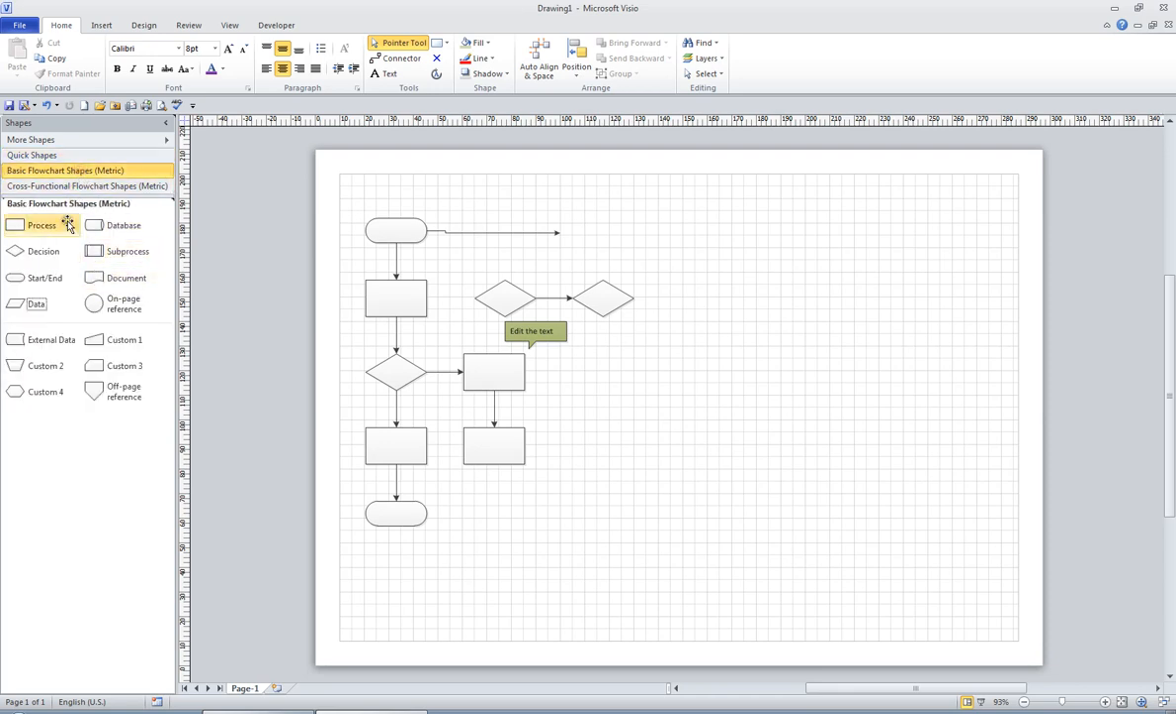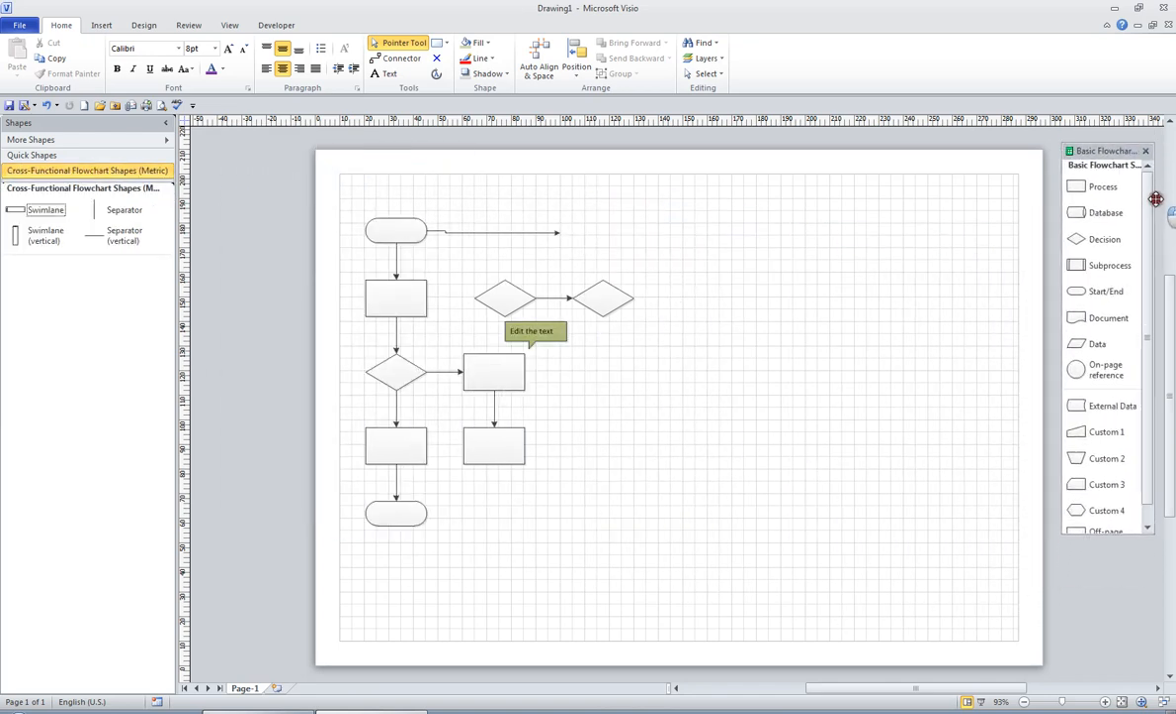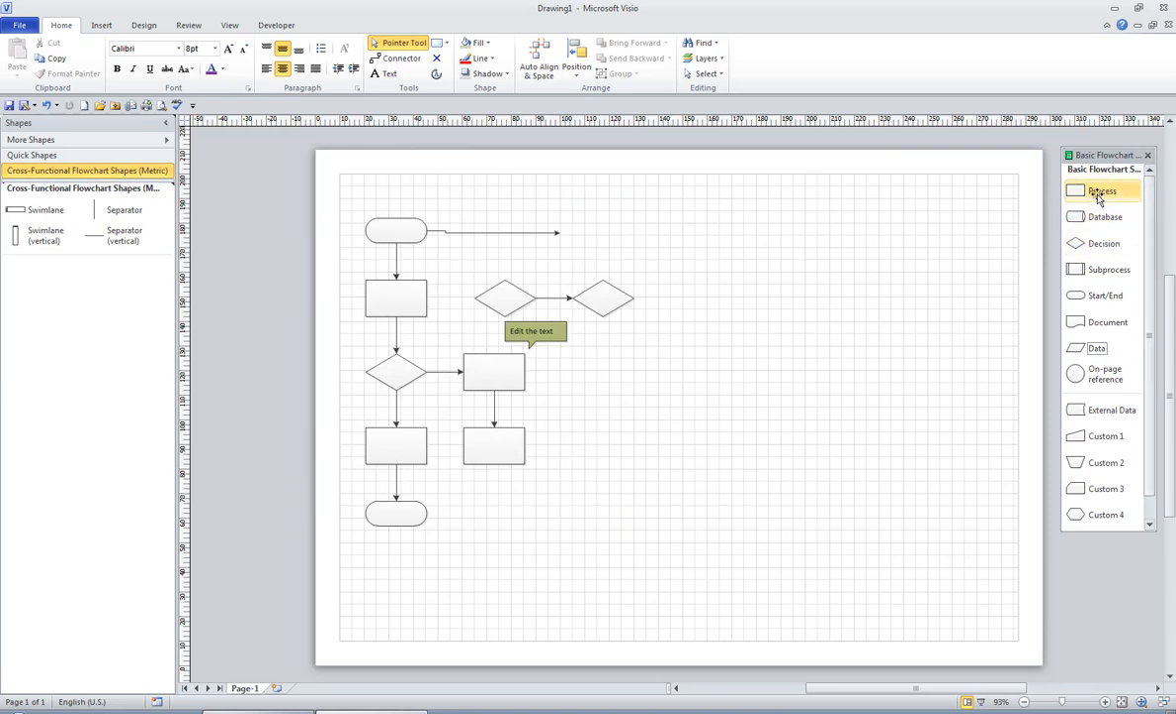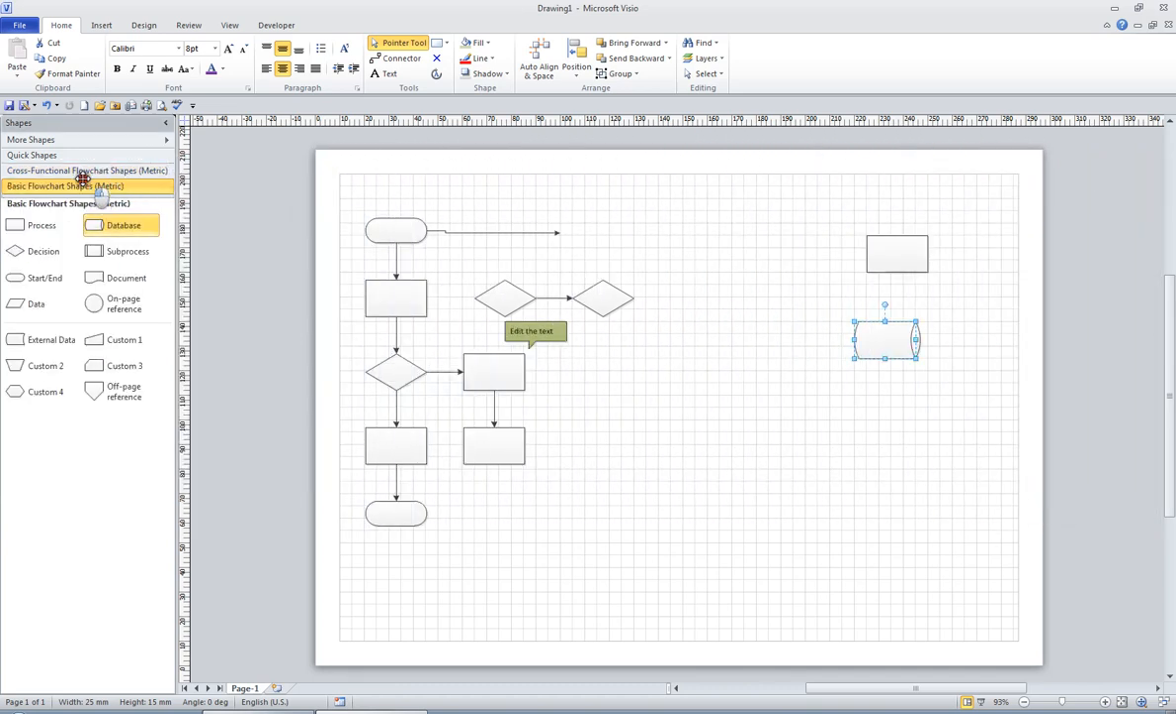You can also drag a stencil out of this area and float it on the screen. I'm going to drag basic flowchart shapes and move it out onto my screen. So I can float it over here, and then I can easily drag out shapes as I need them. I can close that stencil by hitting the cross, or I can drag it and put it back into my collection of stencils. I can even drag the title up to rearrange the order of my stencils.